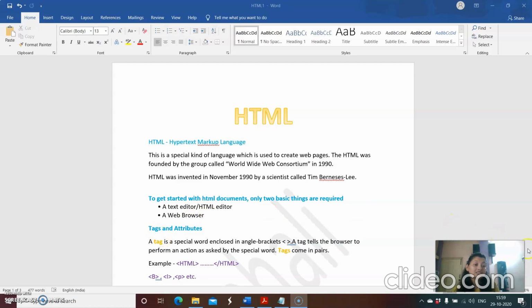So to write an HTML document, you need to understand what tags are. What is a tag? A tag is a special word enclosed in angle brackets. You can see this HTML which we have written inside angle brackets. This is a tag. This is called a tag.